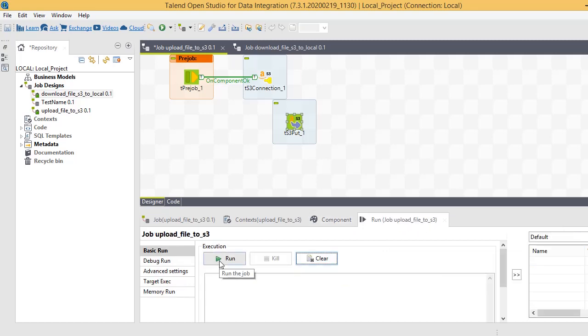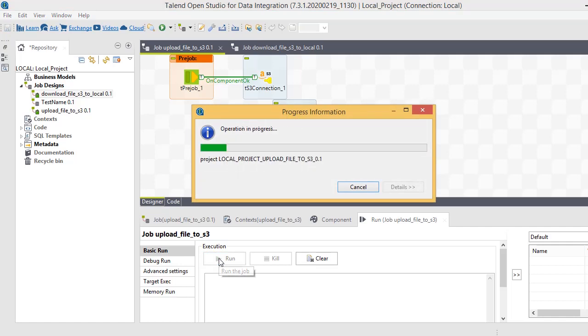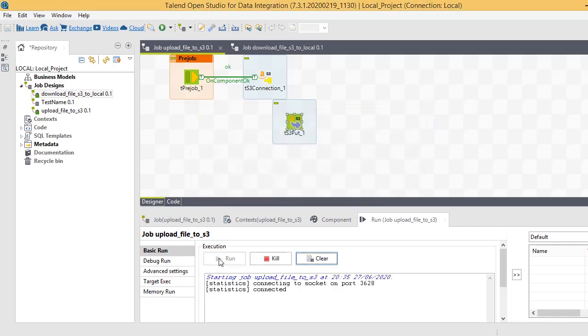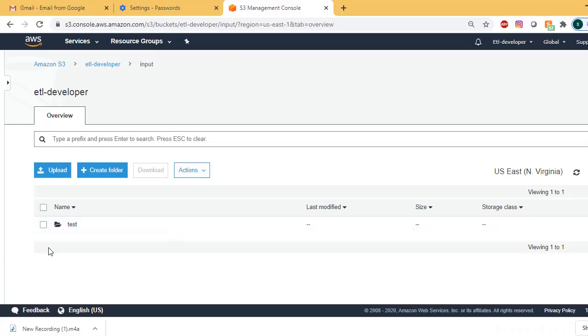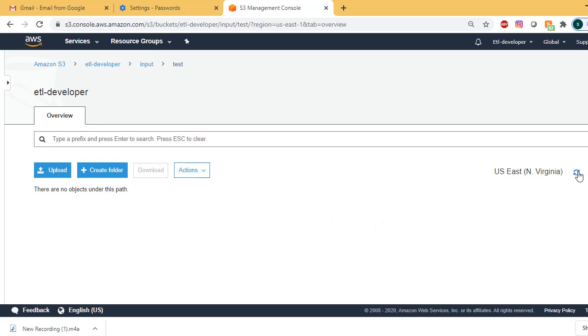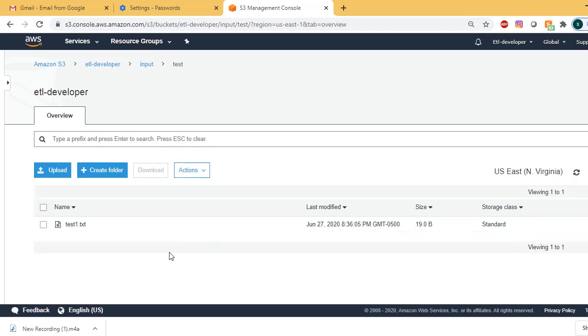Let me run my job. The job ran successfully. Let's see whether the file is uploaded or not. Let's refresh this. You see the file is uploaded to S3.